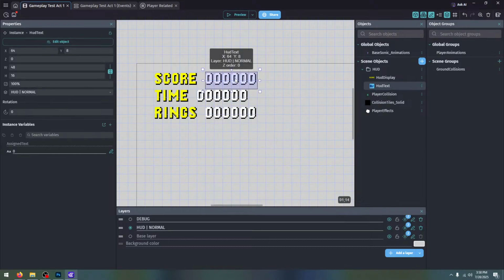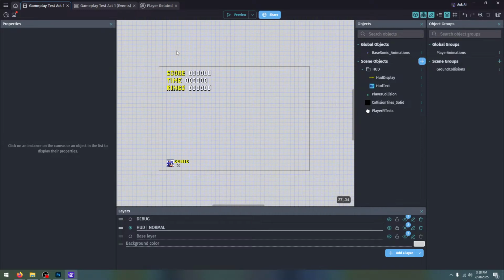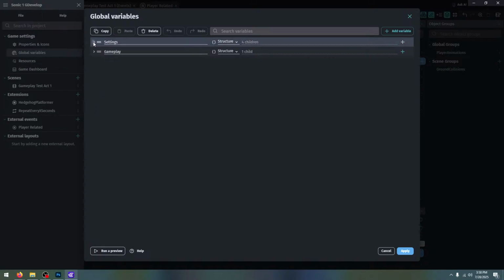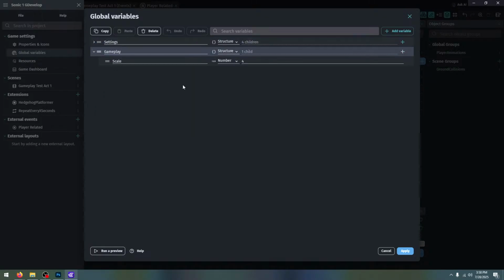Add text. I'm going to do our assigned text now. So we've got score for this one, time for this one, and we're just going to keep it all lowercase so we don't have to focus on capitals. And then for rings, we're going to have rings. I'm going to save that. We're going to hop into our global variables. We don't need settings at all.